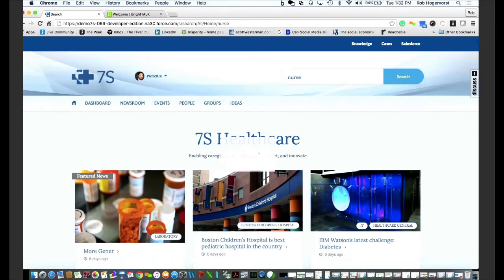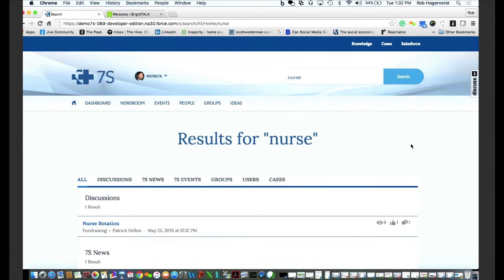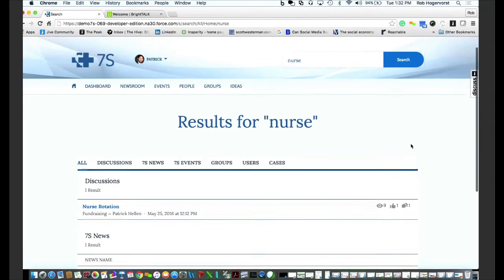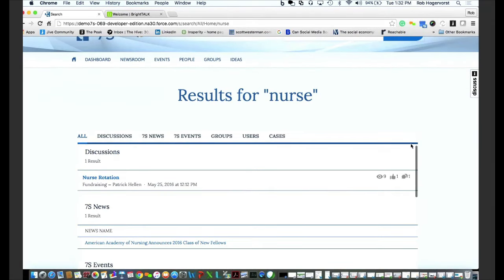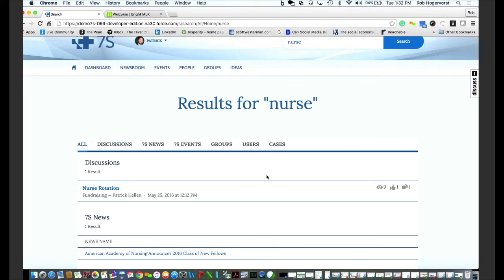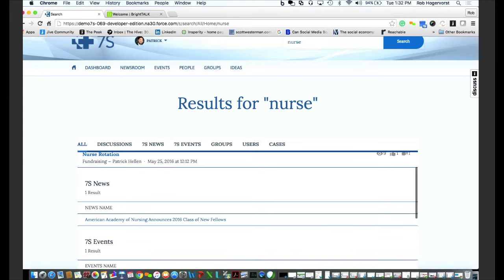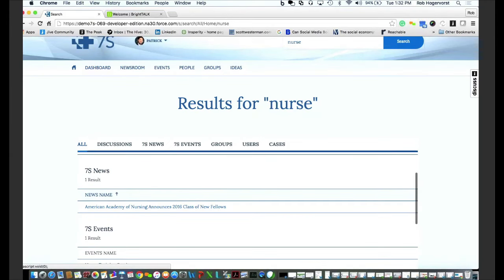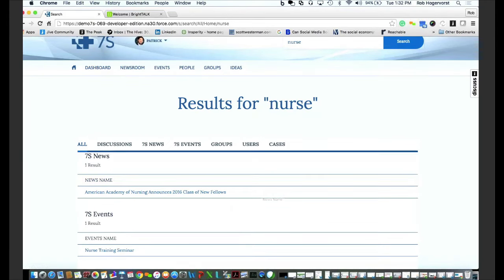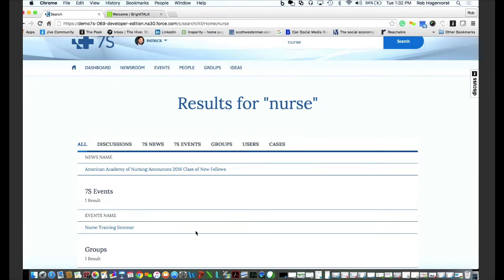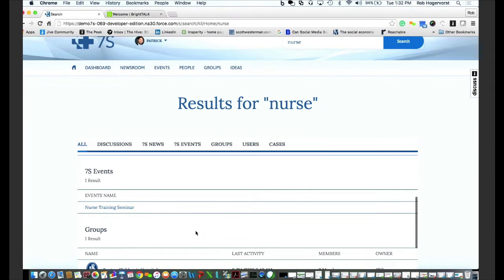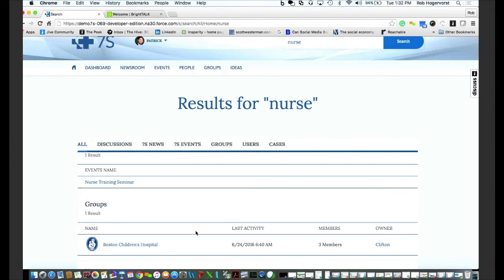But I'm going to pull up nurse and I'll show you how it comes back sharing information. As a result, coming back from nurse, it's going to show me topics or discussions happening right now within the community on the topic of nurse. I can see there's a discussion around nurse rotation. I can see some latest news from the Academy of Nursing that has been published into the community. I can see some events happening, something around nurse seminar training. And I can also see that within Boston Children's Hospital, there's some discussion going on regarding nursing.